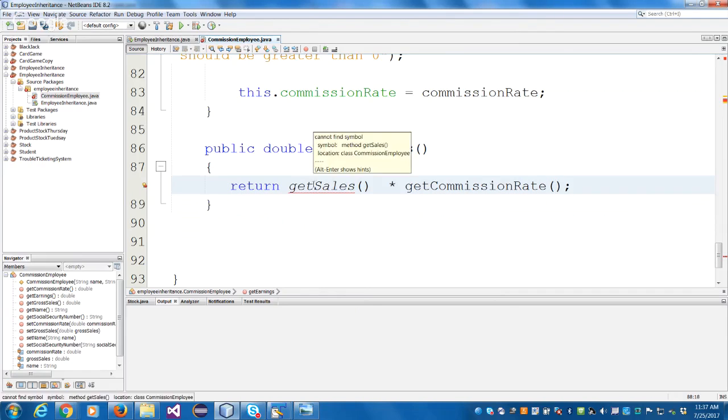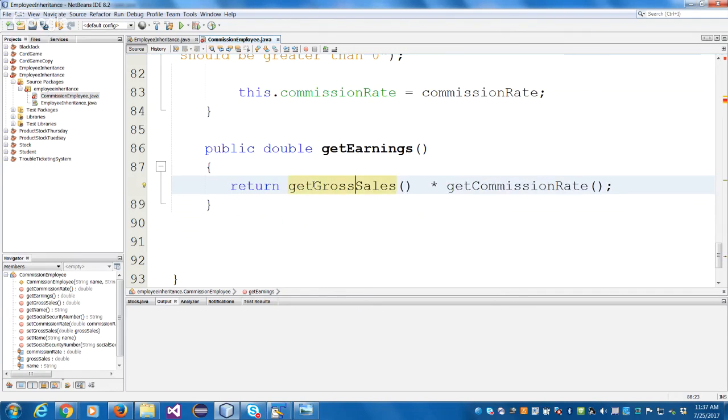So it's get gross sales. That's how you calculate the earnings of a commissioned employee. Just take the sales and multiply it by the commission rate. Okay, so this rate is coming as a percentage. So if it's 25, that's too much, I think. But anyway, you could say it's only between 0 and 10. You could even have checked that it is between 0 and 10 or whatever. You could have done whatever you like. It depends on how you want to do it.